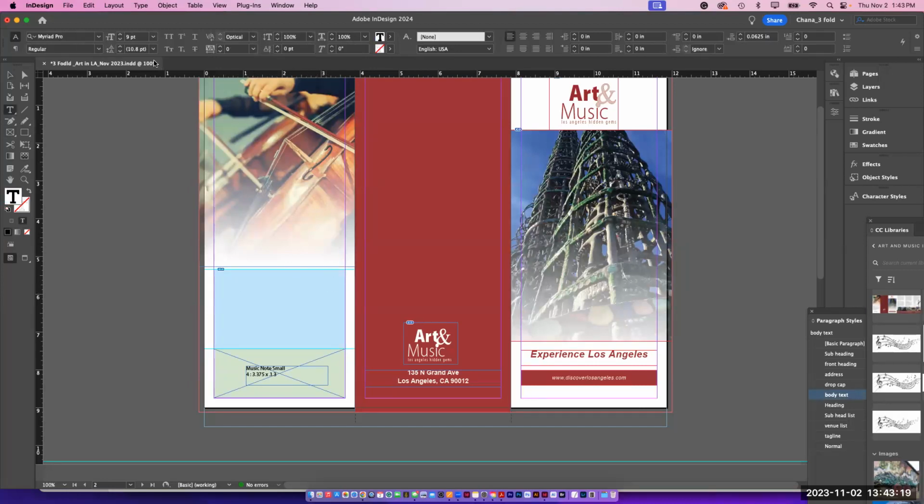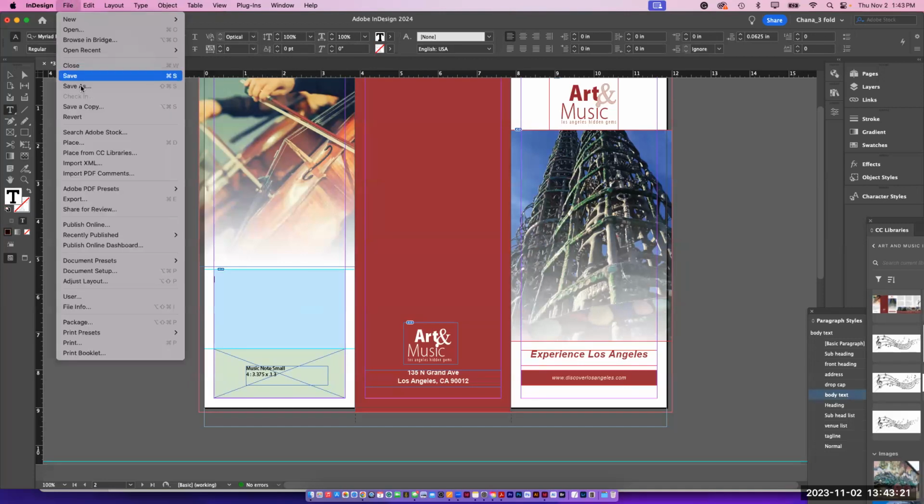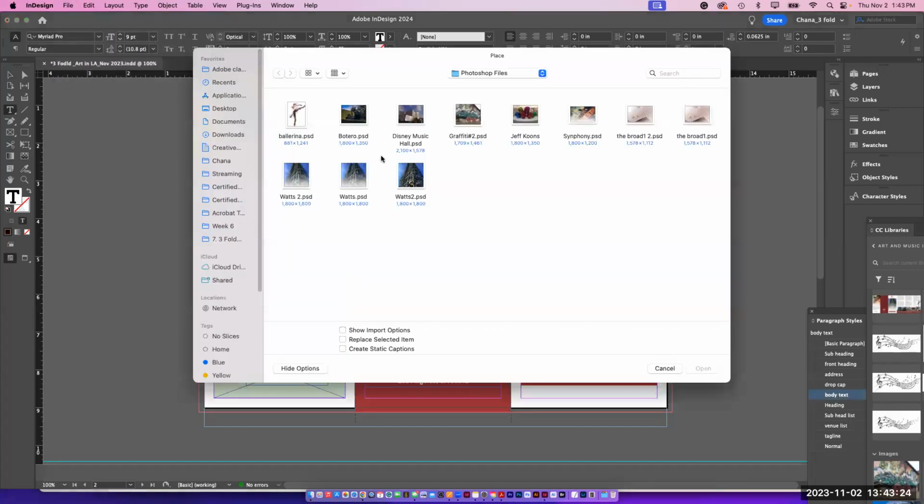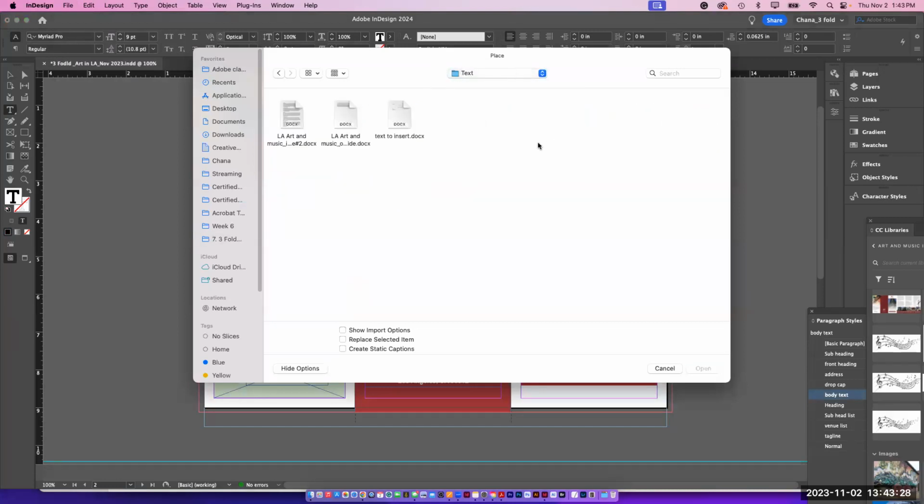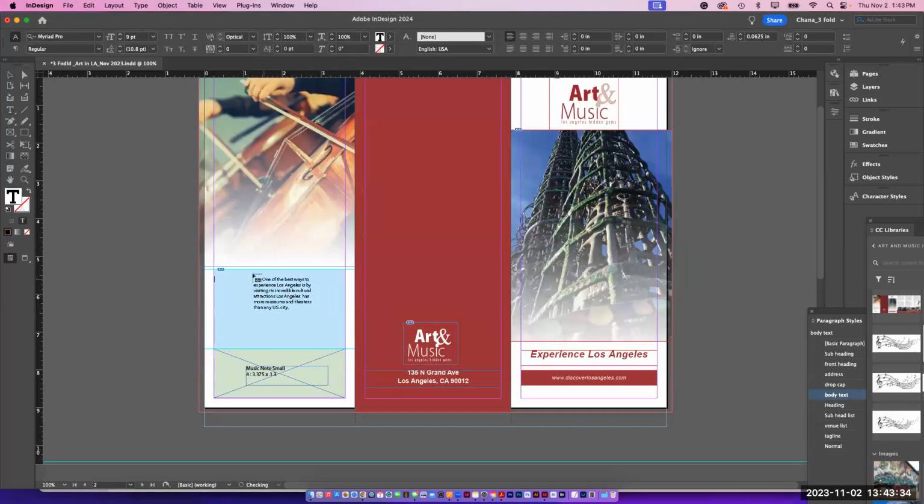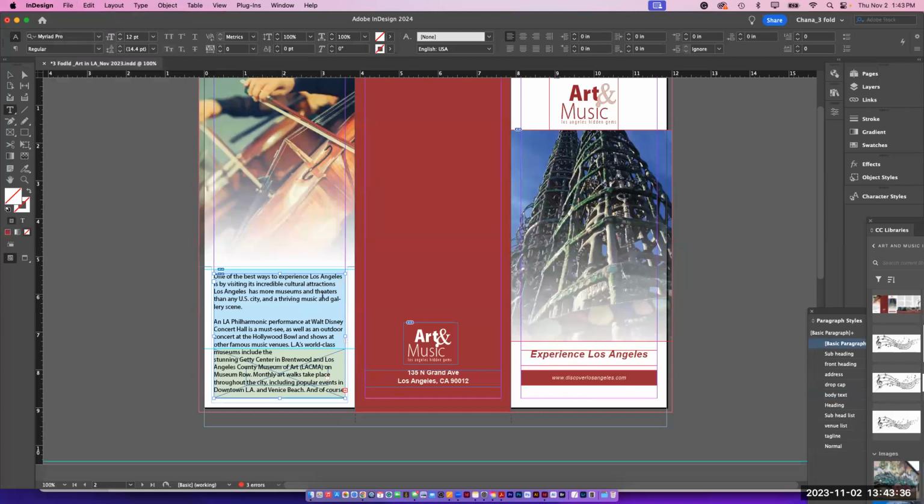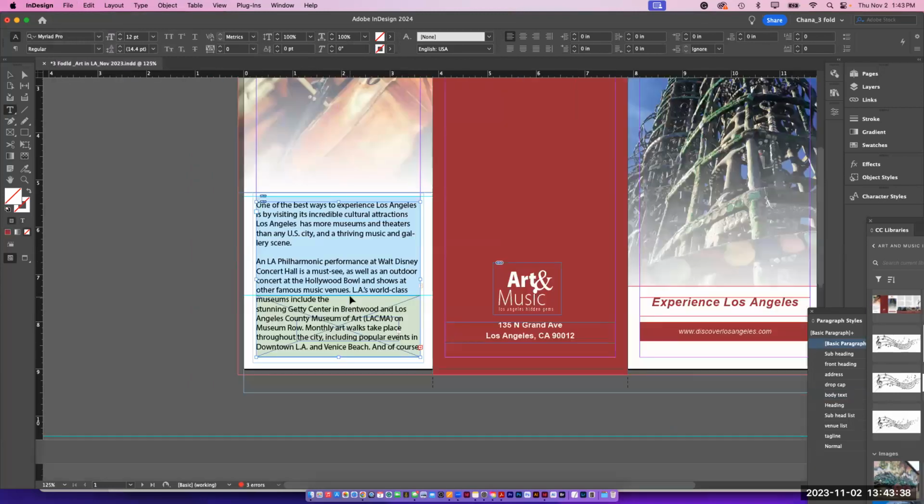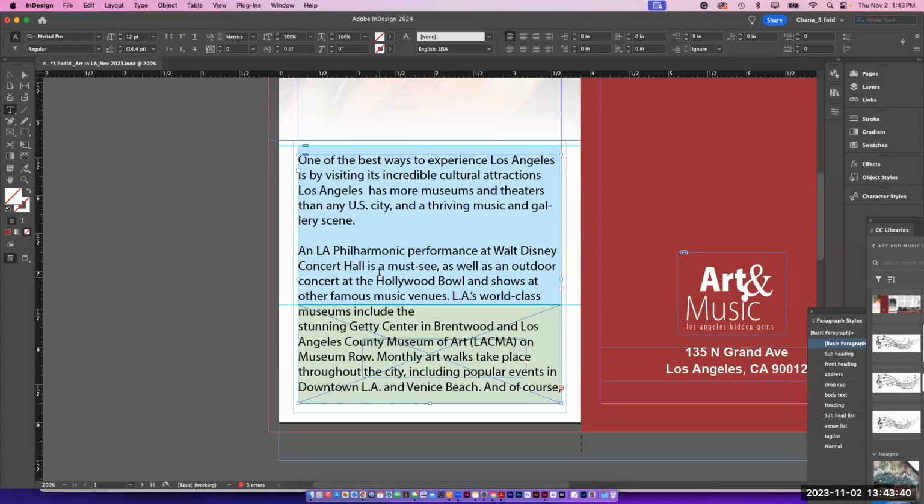I'm going to do File and Place. I created another text, so you have to be really organized. I wrote it down, and it says LA Art and Music. So I'm going to put it in there. And this is what I have over here. It tells me some kind of a story about LA music and what's going on over here.